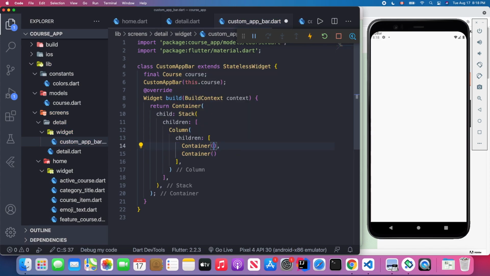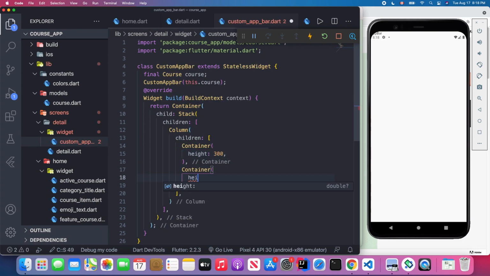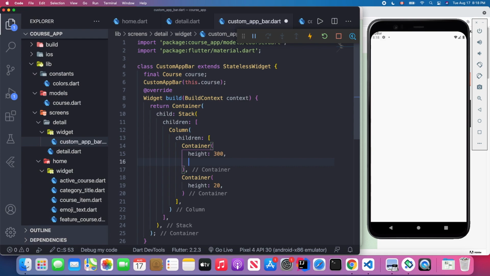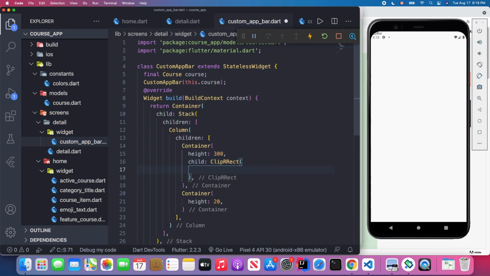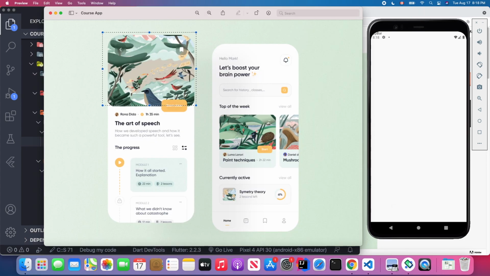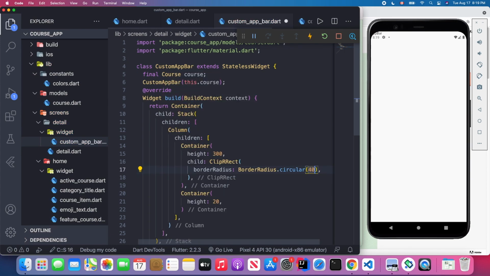Right, so the first container I will give height 300, and the second container I will give height just 20. So for the first container, I need to style it a little bit. First, we implement the child attribute. So we pass this ClipRRect widget, because we want this image to have rounded corners. And we can set the border radius and use BorderRadius.circular and just set it to 40.